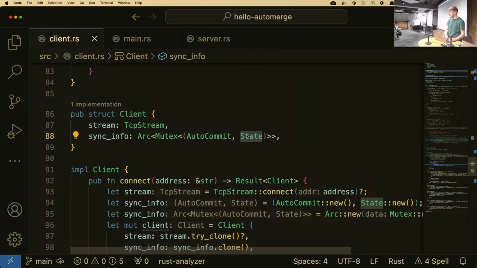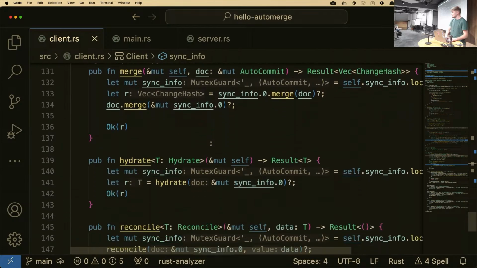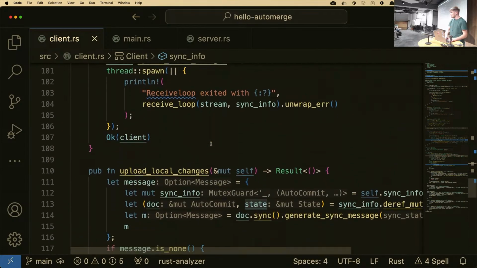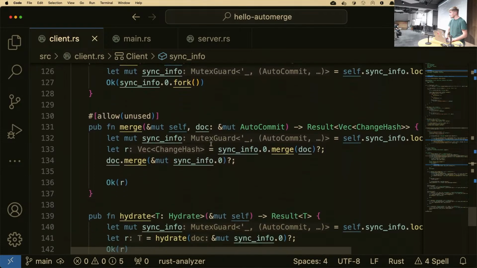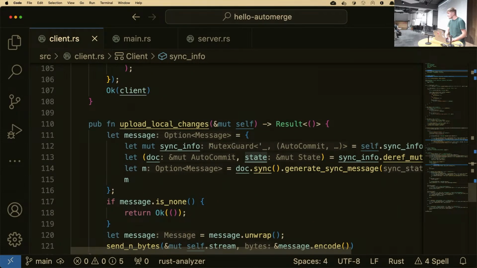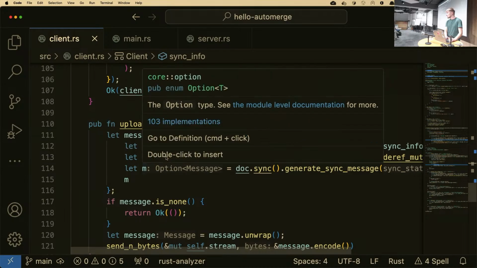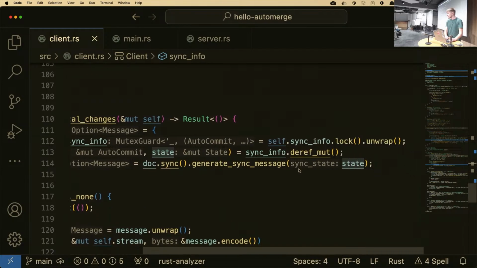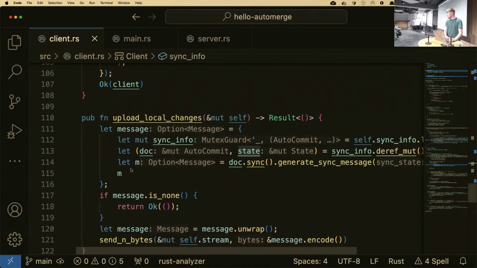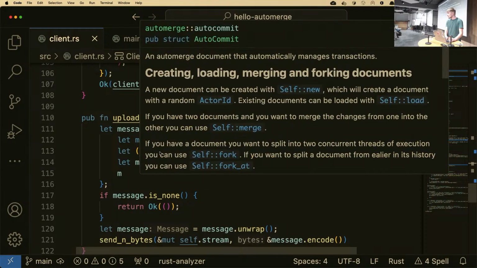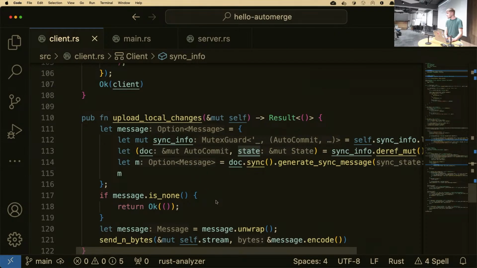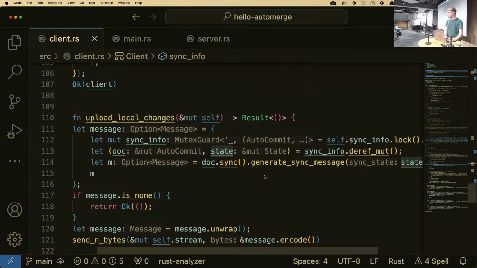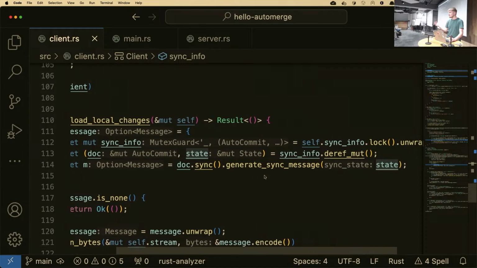And then with this state, to synchronize your data, up, set. Oh, sorry guys, this is the wobbly part of my talk. Upload local changes, right? So to upload my local changes, I first acquire a lock. I did basically just mutex-based communication. So I get my sync info. This sync info, then I dereference it to a doc and state. And then I just say doc.sync, which doesn't really matter. It's to see that there are no open transactions on this document.